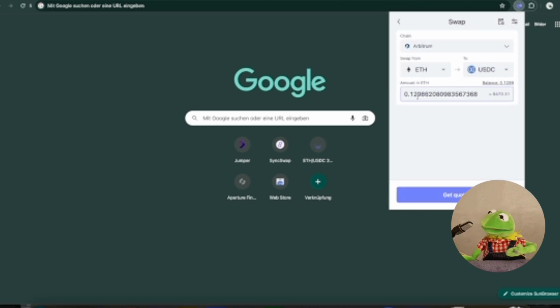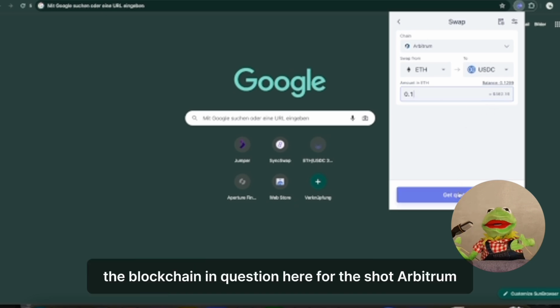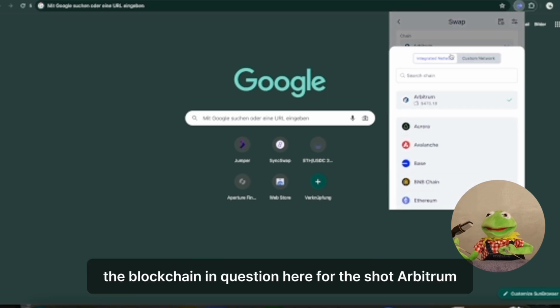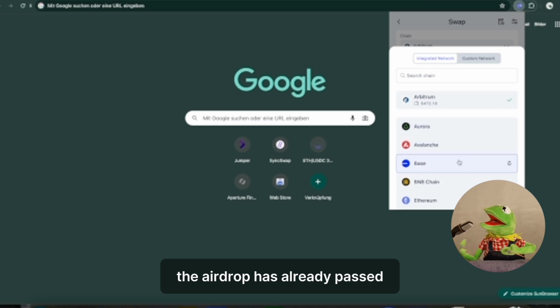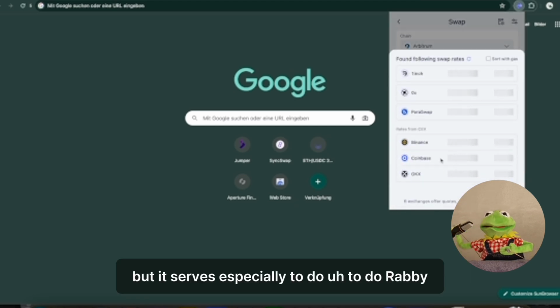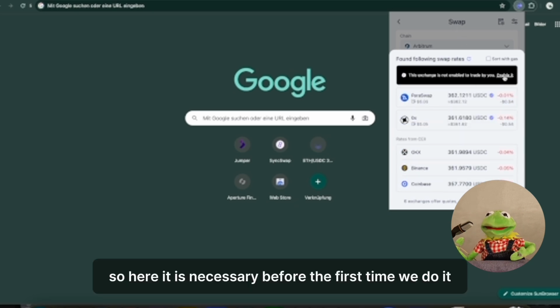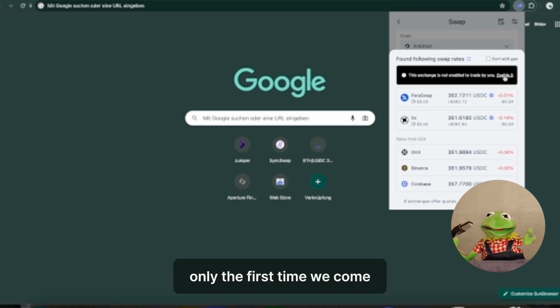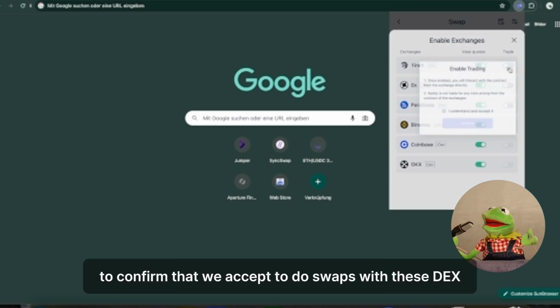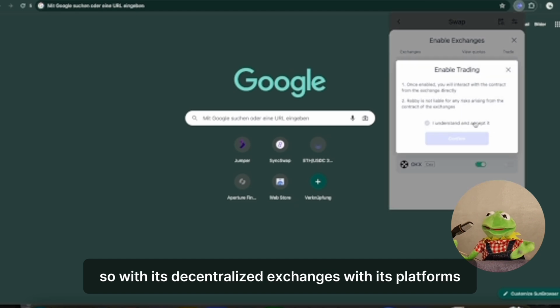And here, what is it for? It serves both to farm the blockchain in question. Here for Arbitrum, the airdrop has already passed, so it's no use farming it. But it serves especially to do Rabby, to farm Rabby. So here it is necessary the first time. We do it only the first time. We come to confirm that we accept to do swaps with its DEX, so with its decentralized exchanges, with its platforms.